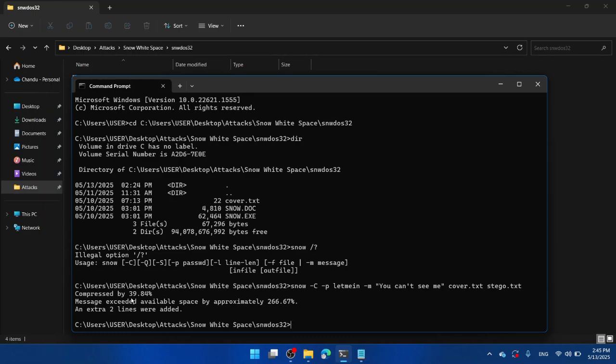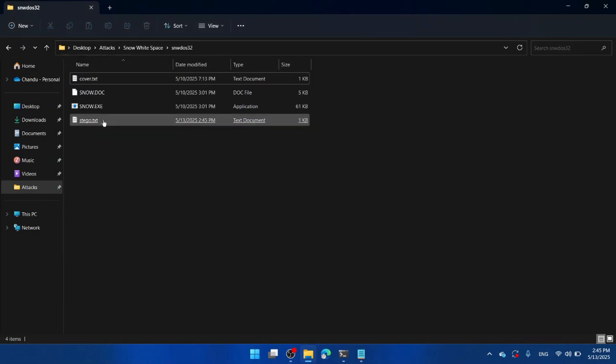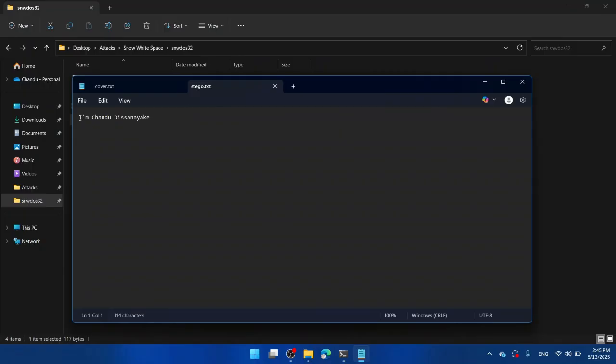Okay, compressed by 39 point something percent. The message exceeded the available space by approximately this amount, and an extra 2 lines were added. So let's see what happens. Here a new file was created, stego.txt. Let's see that. You can see the same content here, right?